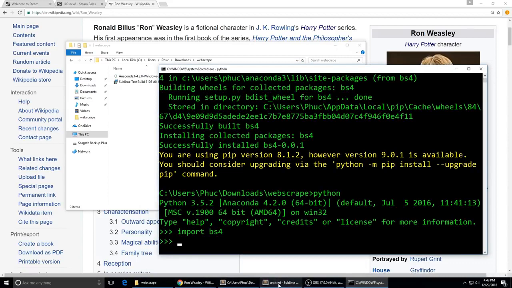Next, I need a web client. Beautiful Soup is a good way to parse HTML text. That's all its job is. It's a good way to traverse HTML text within Python. Now I need a web client to grab something from the internet. In Python, you would use a package called urllib. Inside of urllib, there's a module called request, and inside of that module is a function called urlopen.